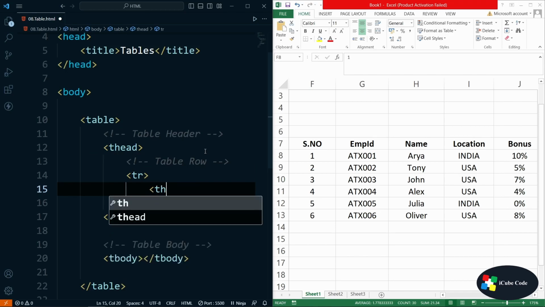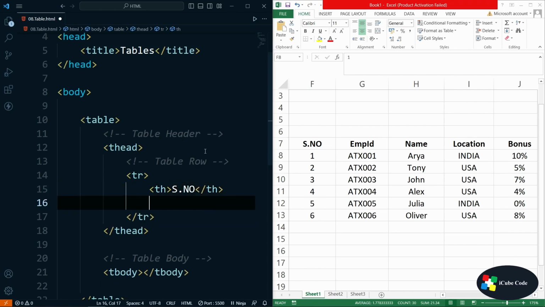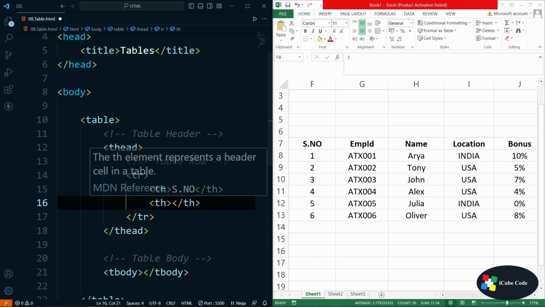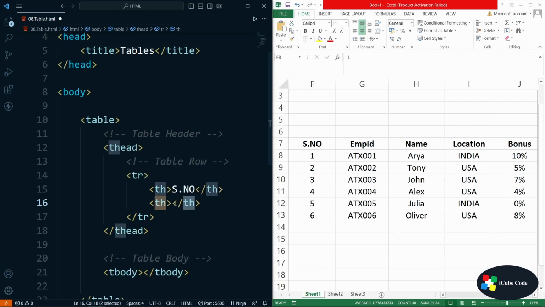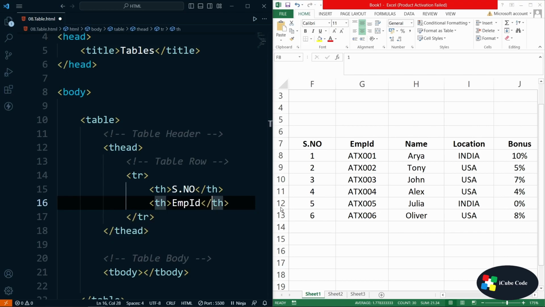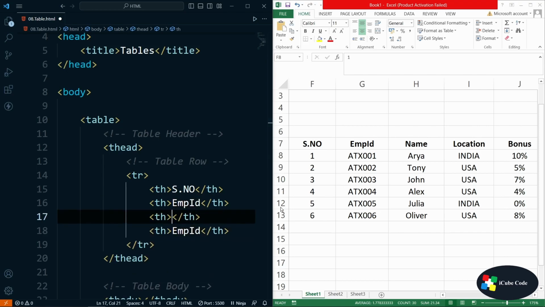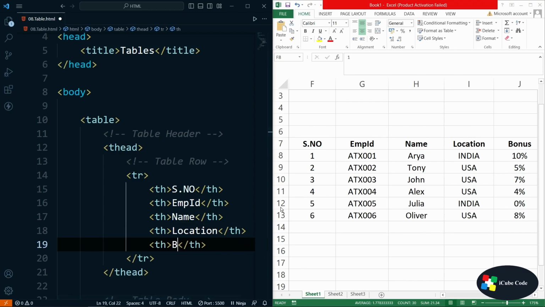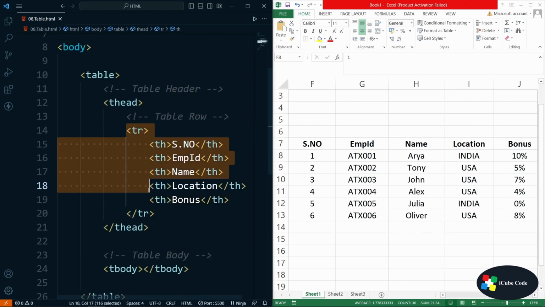These are the table cells. So first we have serial number, and let's create one more th. If you are creating headers, that time you can use th. Then EMP ID, let me copy this, name, location and the bonus. So I have created the headers over here.